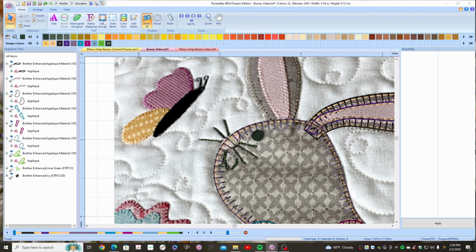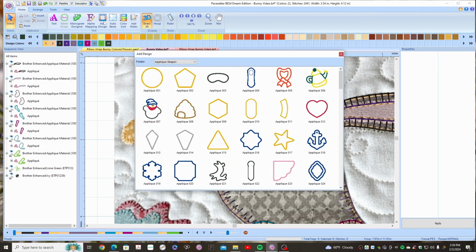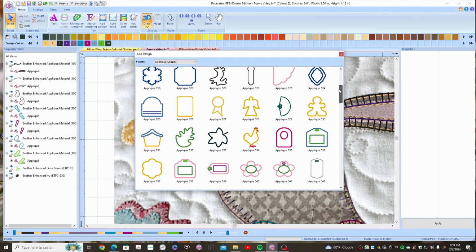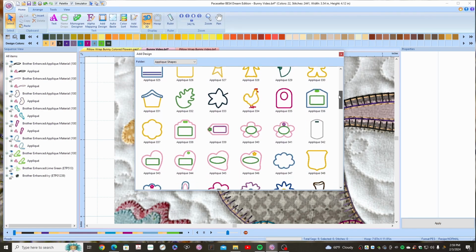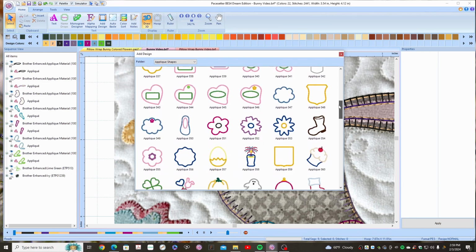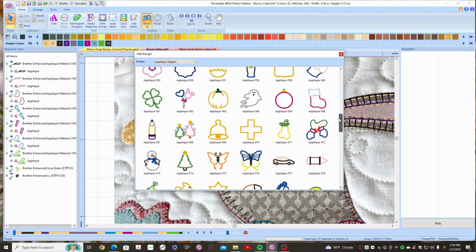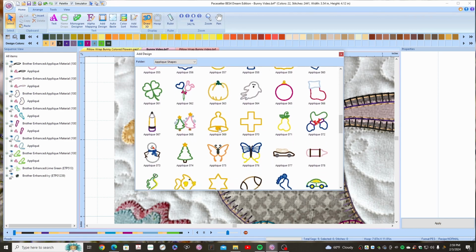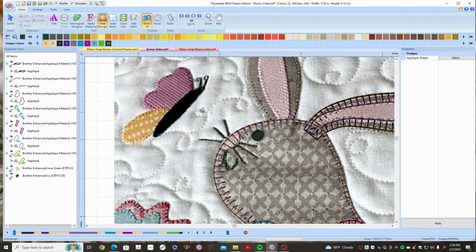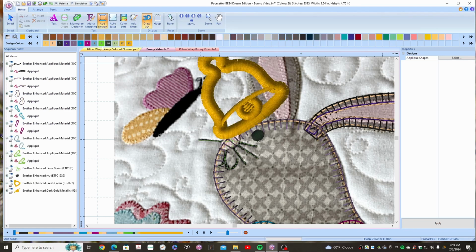So we're going to go add design and look for something else that might be a little more of an oval shape that I could use. So think outside the box of the different shapes that there might be. That might be a little more oval shaped. Let's see here. Shape that around. That might work. Oh, okay. That's interesting the way that was one. See, I couldn't see it before.